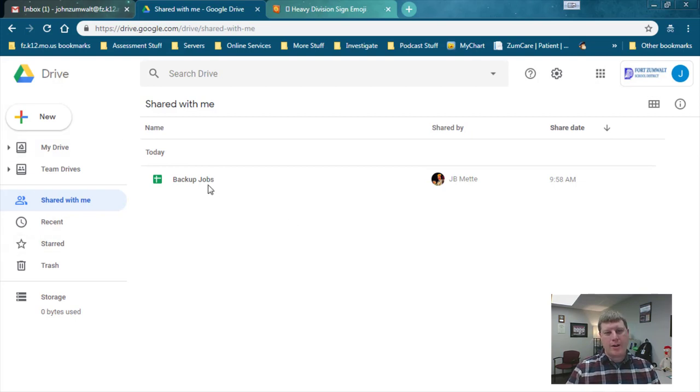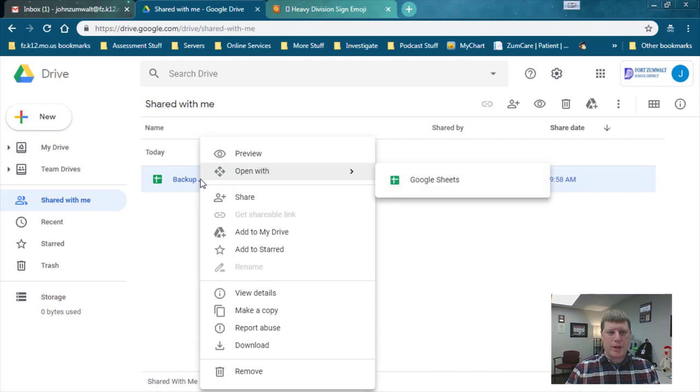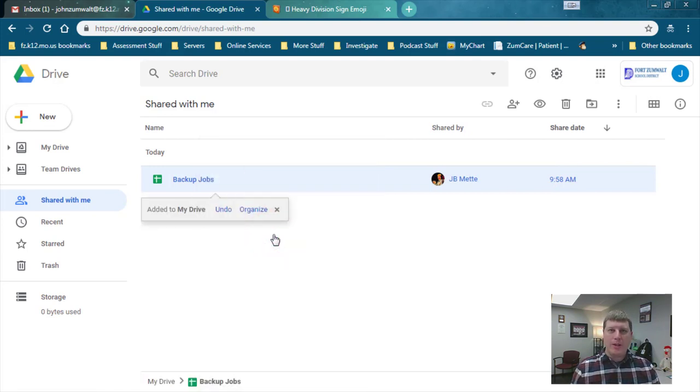So I've got a file here that's been shared. It's called backup jobs here. Now, it lives over here in the Shared with me. It's not owned by me. But what I can do is add it to my drive. Now, this doesn't make a copy of that file. It doesn't create a whole other instance of that file, anything like that. All it's doing is creating a link for this file inside of my drive.